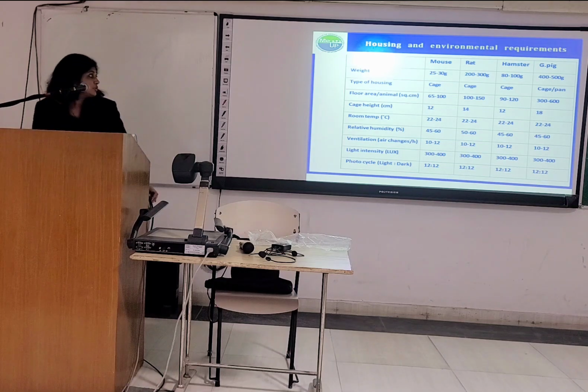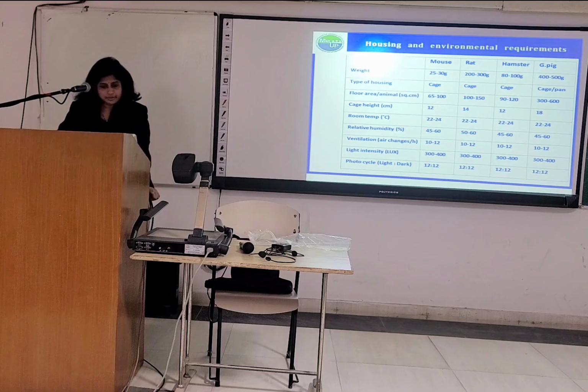Cage height should be 12 centimeter for mouse and hamster, 14 centimeter for rat, 18 centimeter in case of guinea pig. Room temperature should be 22 to 24 degrees centigrade for all species. Relative humidity should be 45 to 60% in case of mouse, hamster and guinea pig, and it should be 50 to 60% in case of rats.